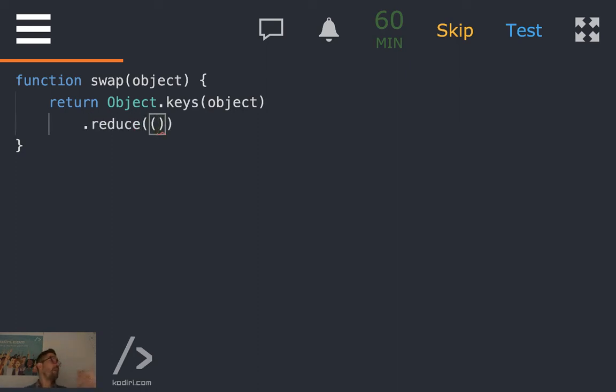So I can iterate over all the keys and I can build my new object. So let me call it swap object. And now what's the name of the second argument? That's the key. That's right, Montaigne. Why? Because if we do Object.keys object, on each iteration we'll have a new key here, right?